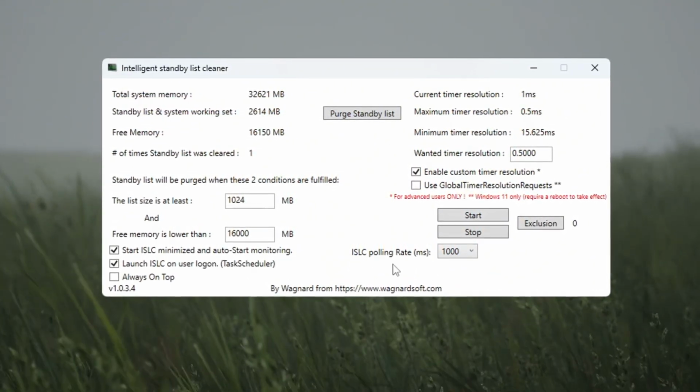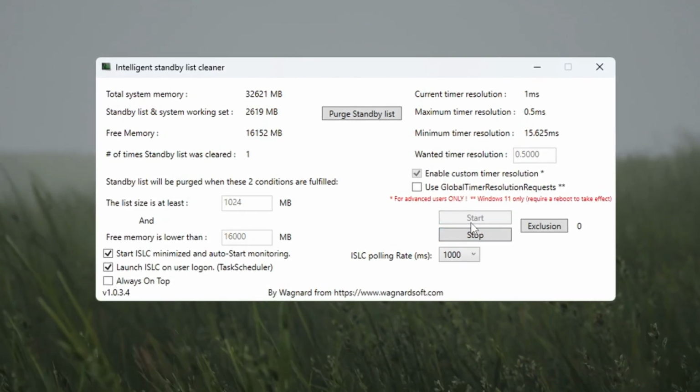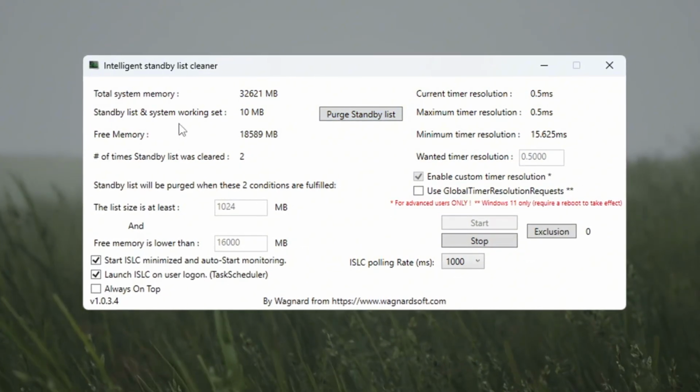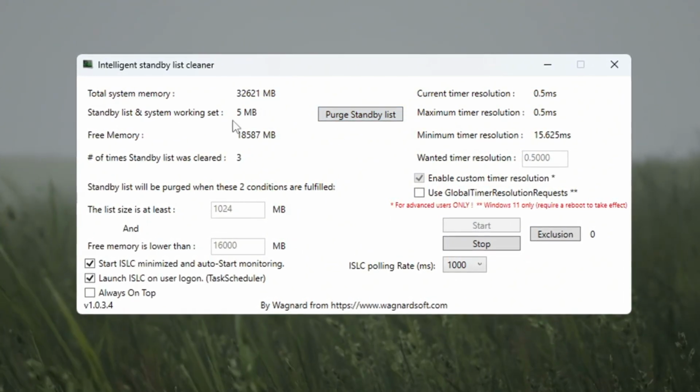Once you've made all the changes, click the Stop button first. Then click Start. After that, click Purge Standby List. This will help free up memory and keep your system smooth and responsive while playing CS2.